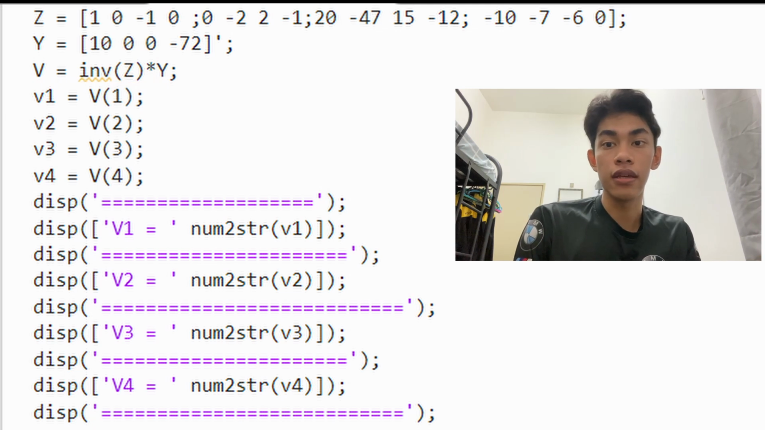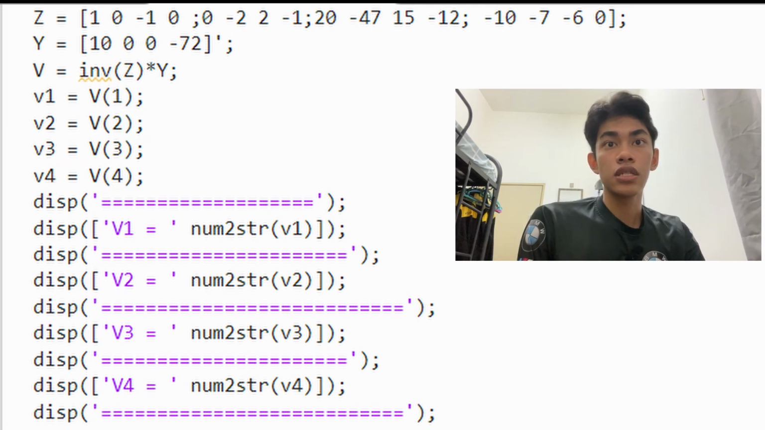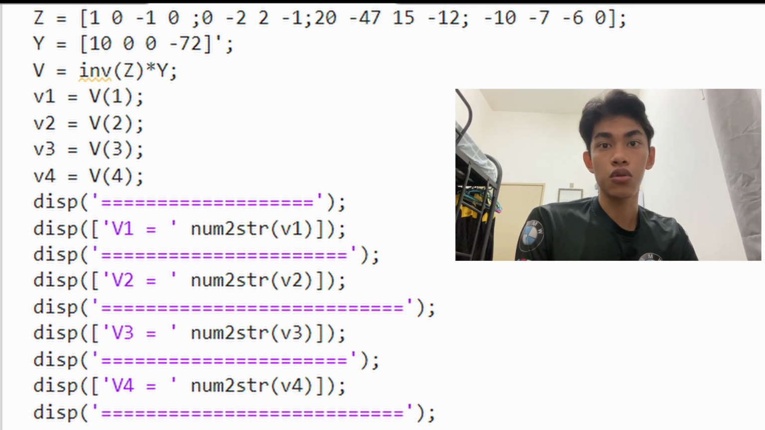After we introduce the formula to find voltage, we're going to introduce the answer. So how do we introduce the answer? For V1, I write V1 equals V bracket 1, same goes for V2, V3 and V4. Then after we introduce the answer, we need to display the result in the command window.